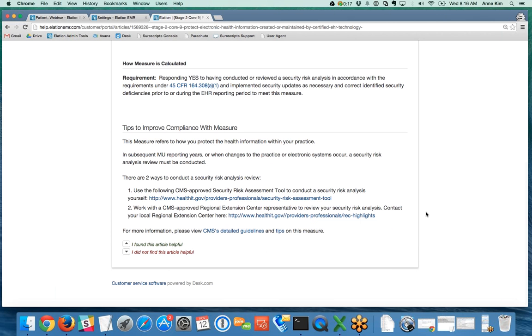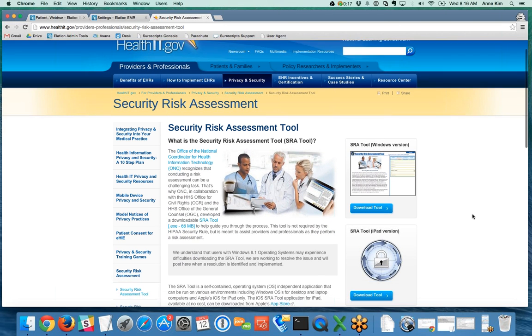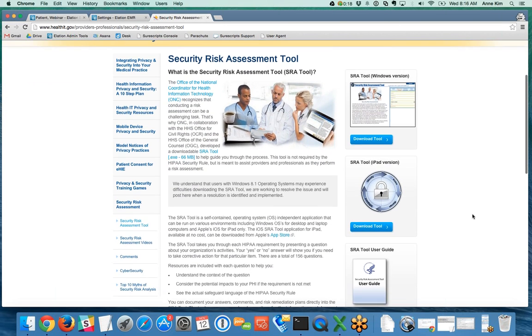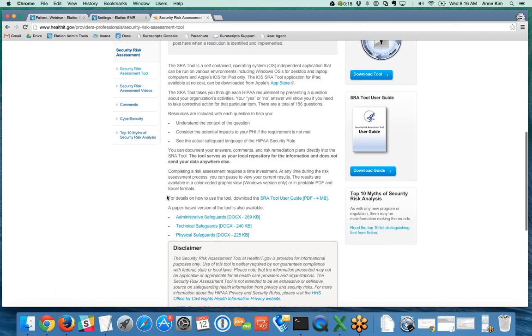And to be clear, the security risk analysis needs to be done by the practice itself and includes steps that are outside the scope of Elation. So please rest assured that Elation is going above and beyond what's required for an EMR system in terms of security and being secure with data, but there are additional steps that you must take as a practice.